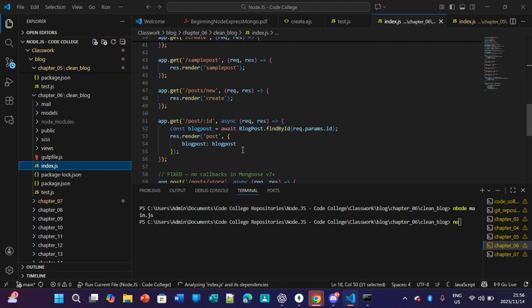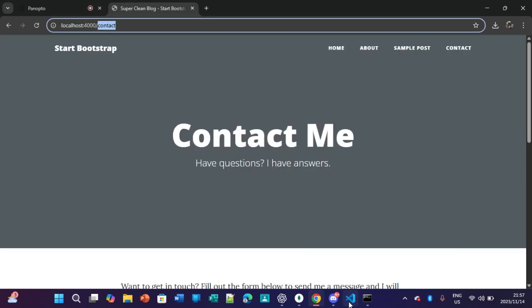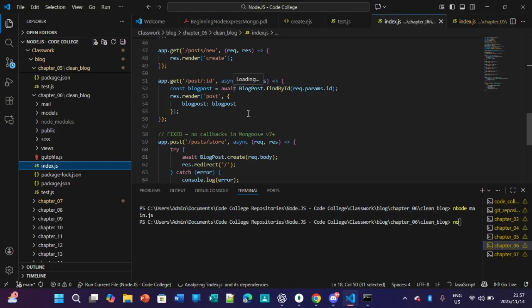So as you can see here, this is the new code that's been included here. Let me quickly unshare, then I'll reshare again. So as you can see here, fix: no callbacks in Mongoose version 7, right?